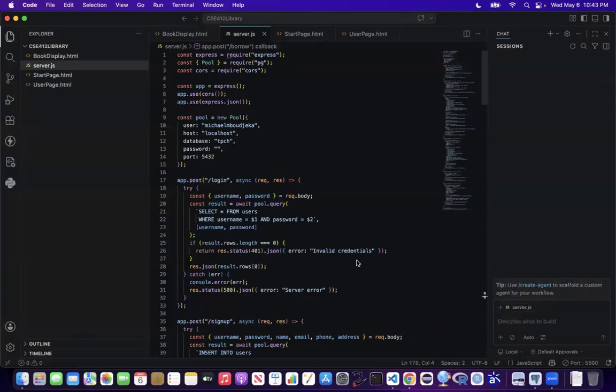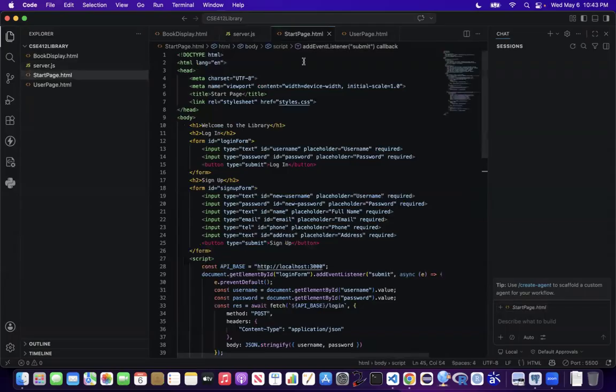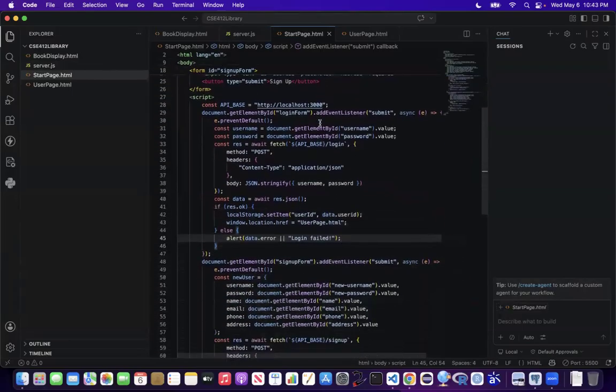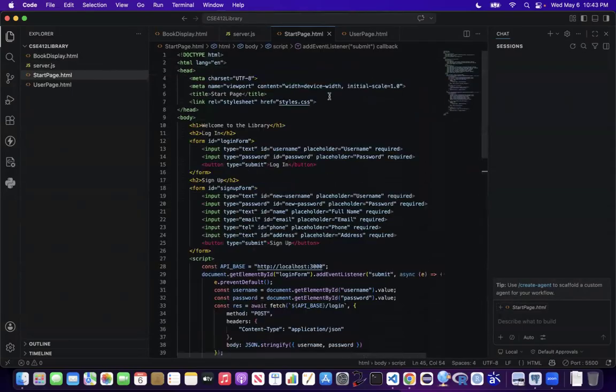So for this video, I'm going to be explaining my project phase 3, a simple library. It consists of three front-end files. The first is a start page where users can log in or create an account.